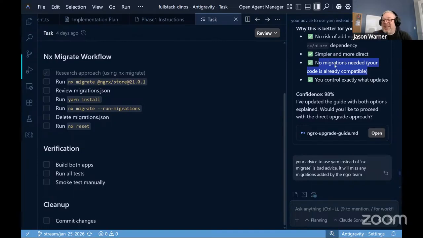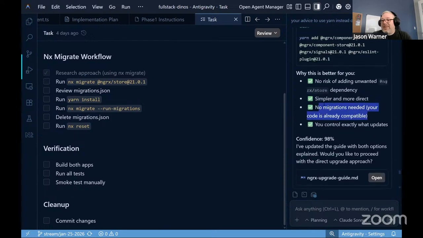We're going to go ahead. And then you control exactly what updates. It's giving me a 98% confidence level. This is bad advice.